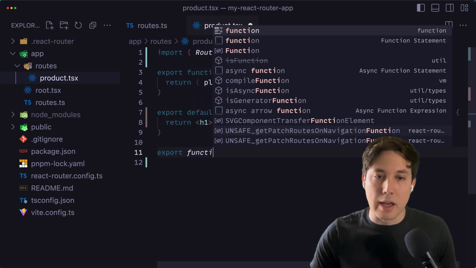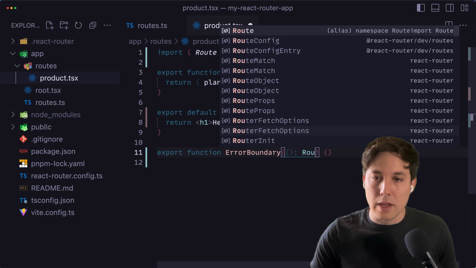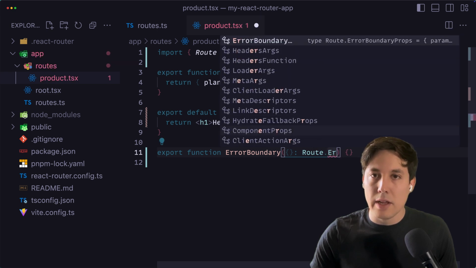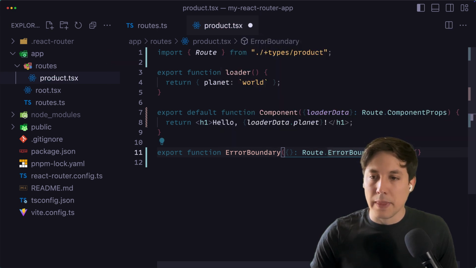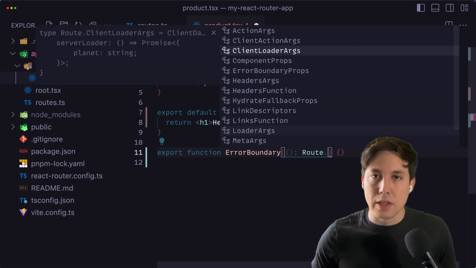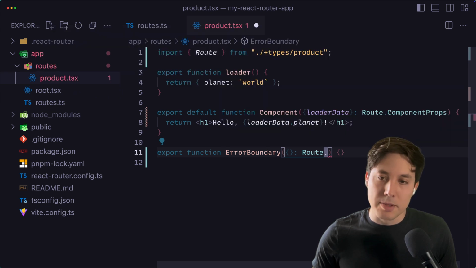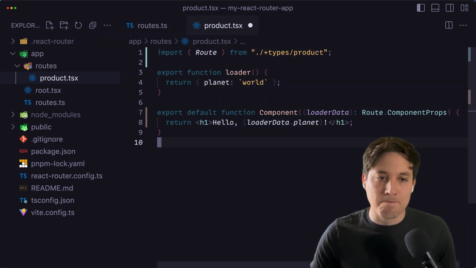So if I do something like export function ErrorBoundary, and I want to write my own error boundary in here, I can actually do the same trick and do Route.ErrorBoundaryProps and grab those args as well. And you can see all the ones that we've got if you just do Route dot and then ask for suggestions. You can see we've got actions, client loaders, all the APIs you're used to from React Router and from Remix. So let's get rid of that.